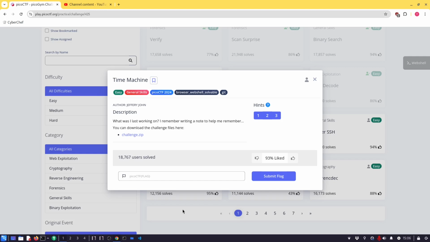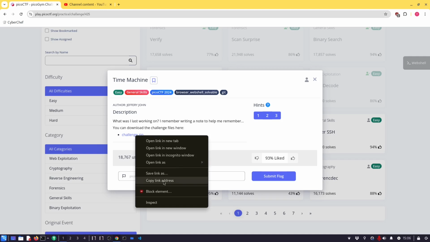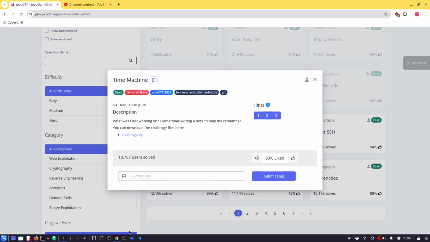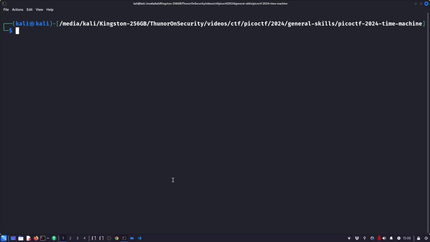Here we are at the picoCTF homepage, and here we have the challenge, Time Machine. What was I last working on? I remember writing a note to help me remember. You can download the challenge files here. And then we have a zip file, so let's copy the link address and head over to the terminal.